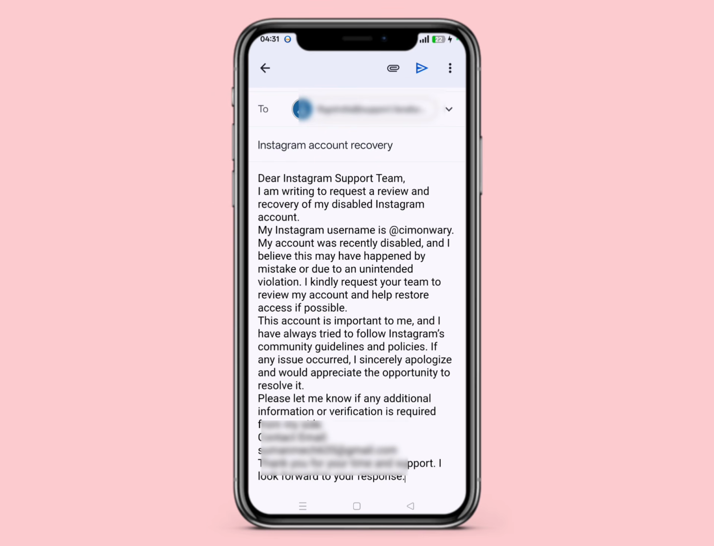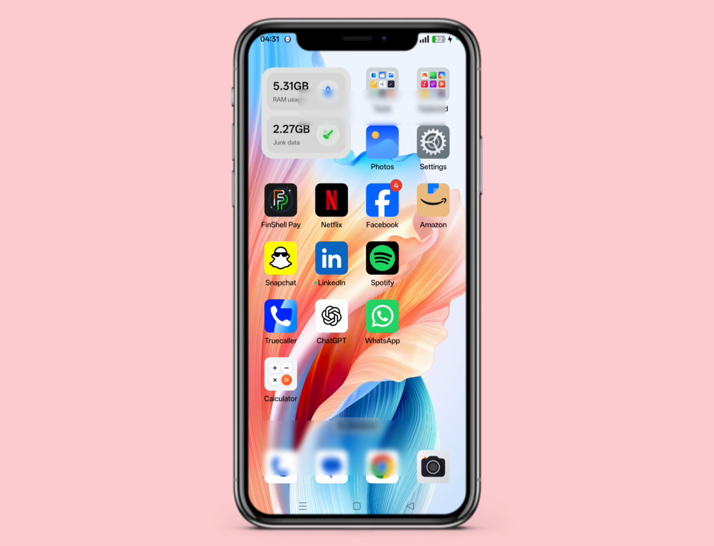After doing this, just send it, and then you have to wait for some time, at least 24 to 48 hours. They will contact you, and I'm not sure it will fix your problem or not, but you can give it a try, and let's check it out.